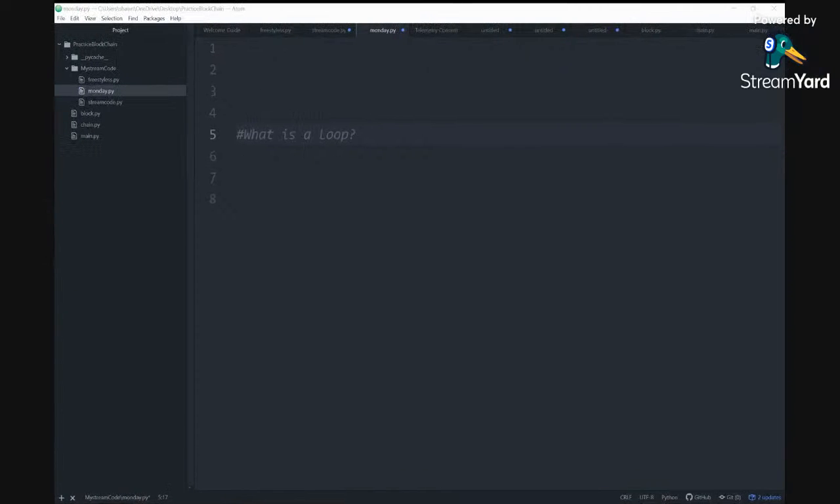So let me full screen it. And so that's what the loop is. I'm gonna demonstrate it right now. All right, so let's do a simple for loop. So for i in range, let's say 10. Let's do a range of numbers first. So for i in range of 10.